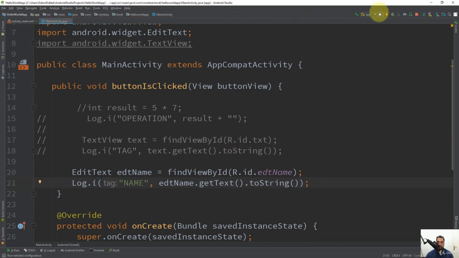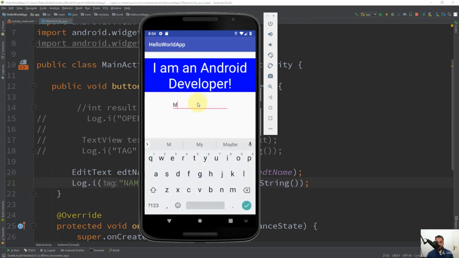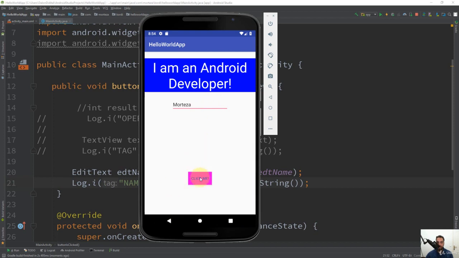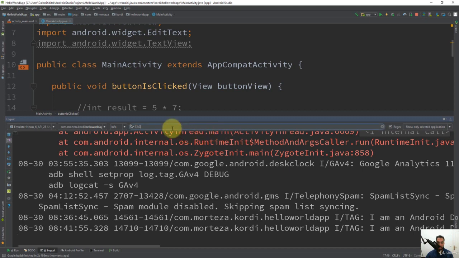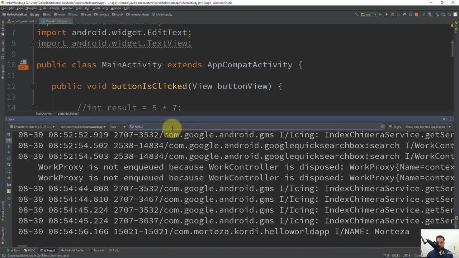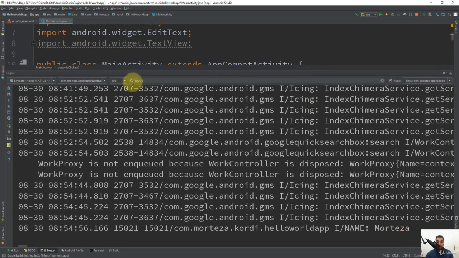Now we can go ahead and run the app. So for example, if I enter my name here, I'm gonna go ahead and click on click me. We should now go to the logcat, and here inside this search area, I'm gonna type in here name, the name of the tag. So here it is, my name outputted in the log statement. So you can see that it is working perfectly.